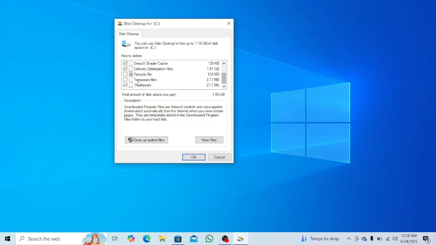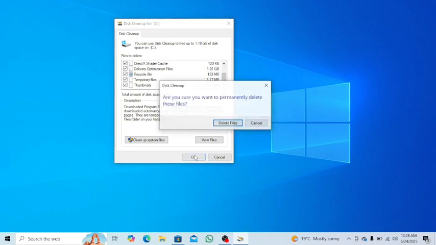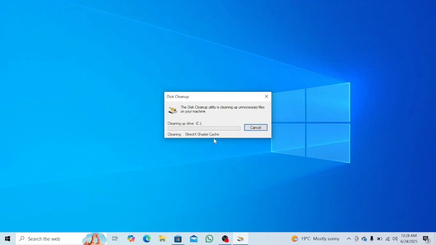Okay, make sure to check all the boxes. Okay, so there is downloaded program files. I'm going to ignore this. There is nothing in the downloaded folder. Okay, so now click OK, delete files.